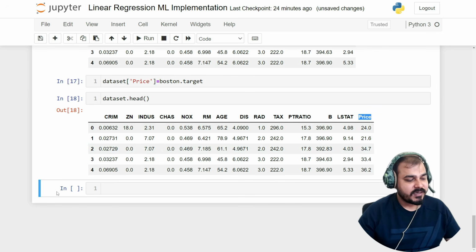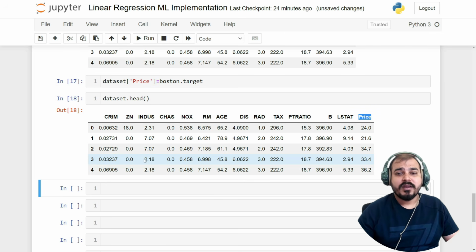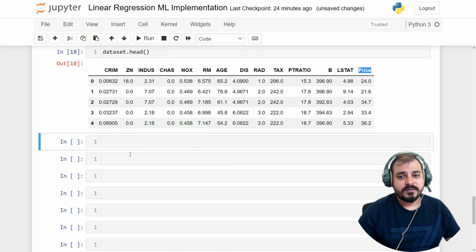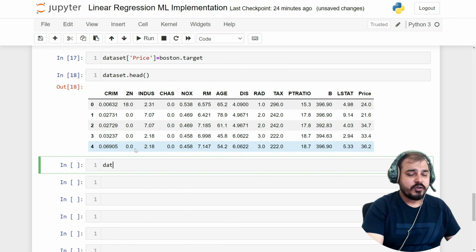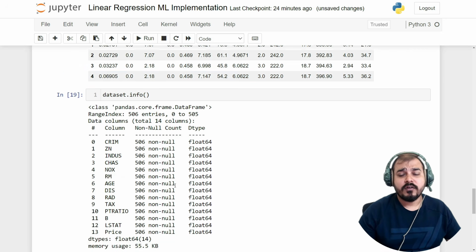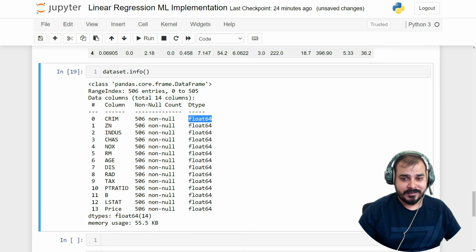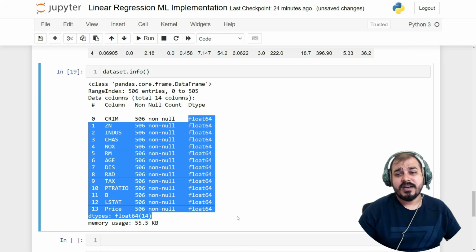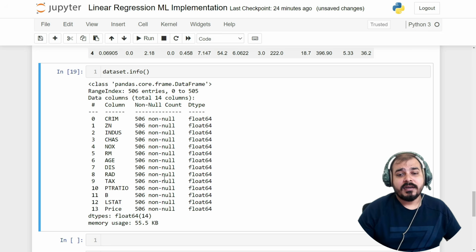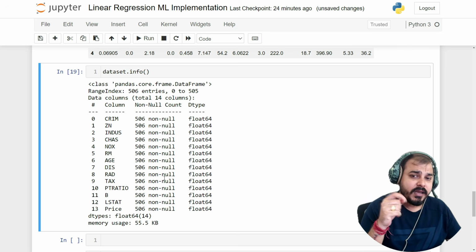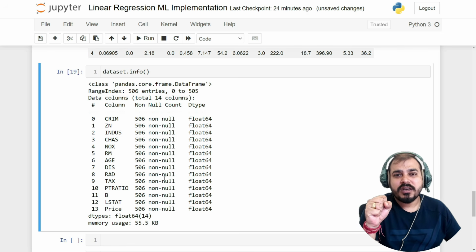Now with respect to this data set, what we have to do is some quick analysis, and that analysis is super important. First of all, I'm going to use some inbuilt functions like dataset.info. If I write dataset.info, it tells me the data types of all the columns present here. Here you can see that all of them are floating 64 bits, and they are non-null. One more important point is that we also need to check whether there are any missing values or not.